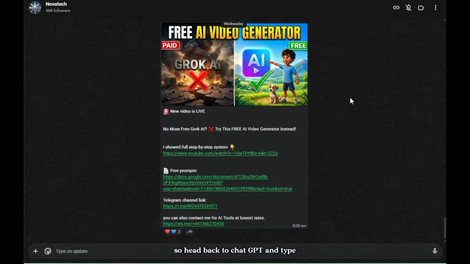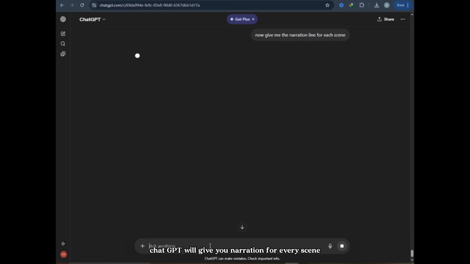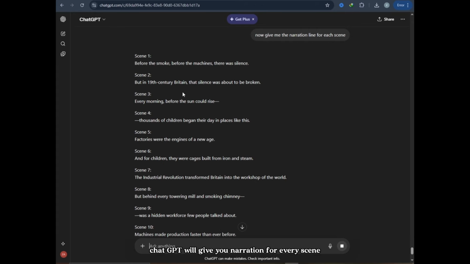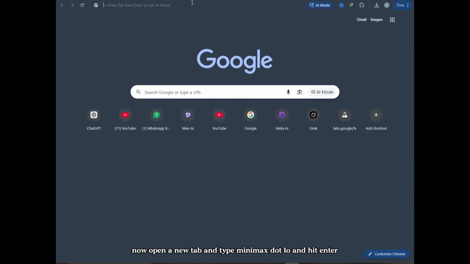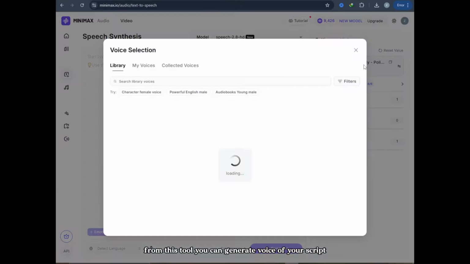After generating all the videos, we want narration. So head back to ChatGPT and type "Now give me the narration line for each scene" and hit enter. ChatGPT will give you narration for every scene. Now open a new tab and type minimax.io and hit enter. From this tool you can generate voice of your script. You can also use 11 Labs.